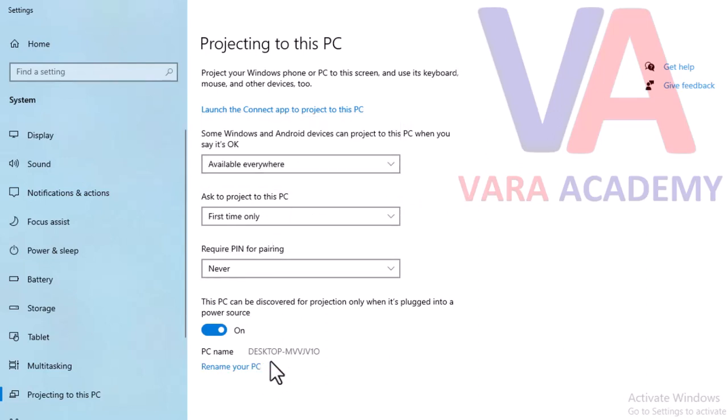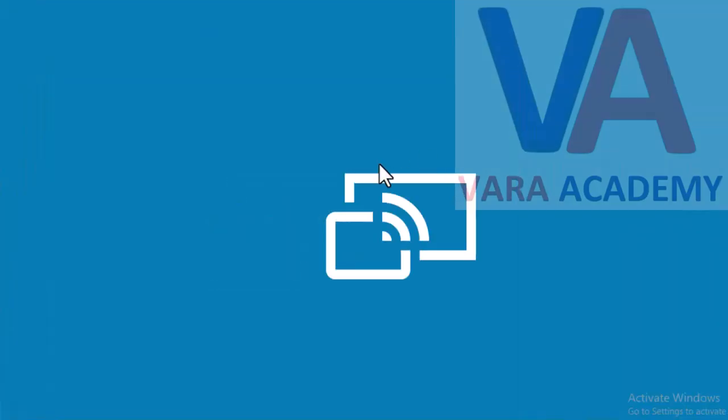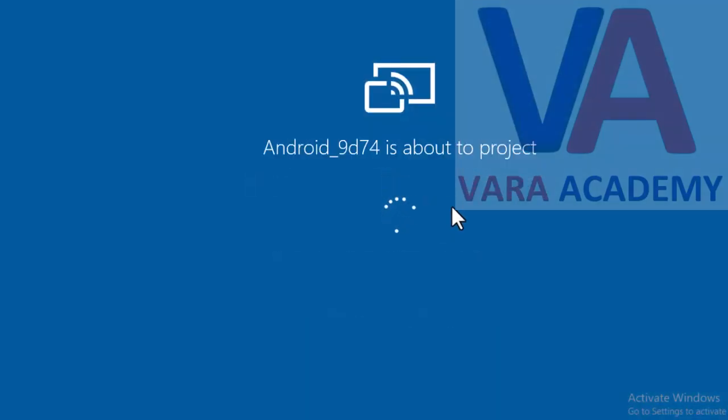See, my desktop name is desktop MV something. This one. See, you can see this one. Here, you have to click on launch the connect app to project to this PC. Now you can check for the cast option in your mobile. Just click on the cast in your mobile.